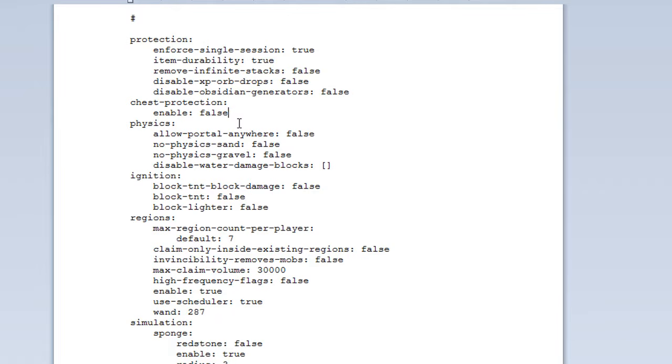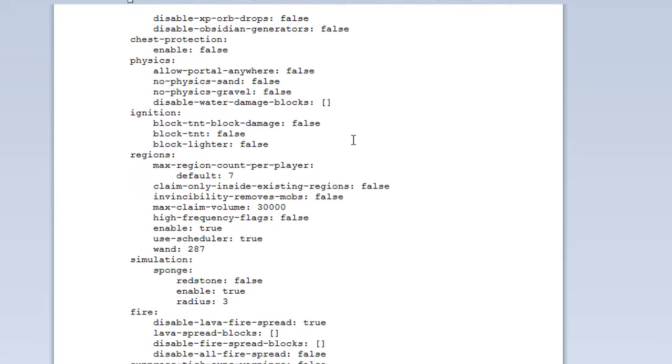I'm not going to go over this in the tutorial because it's just such a small part of it. So if you wanted to use it, you're going to have to look on the website and set it to true or false. Okay, so now on the physics section.